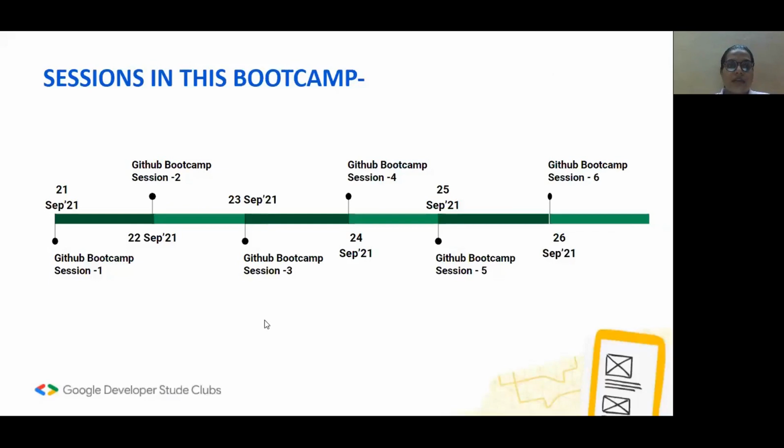GDSC Banasthali Vidyapith has conducted all these sessions for you, and we have one more session lined up for tomorrow. And if you are someone who's attending this session from the beginning, then I assure you that after attending all these sessions, you are ready to rock in the world of open source.